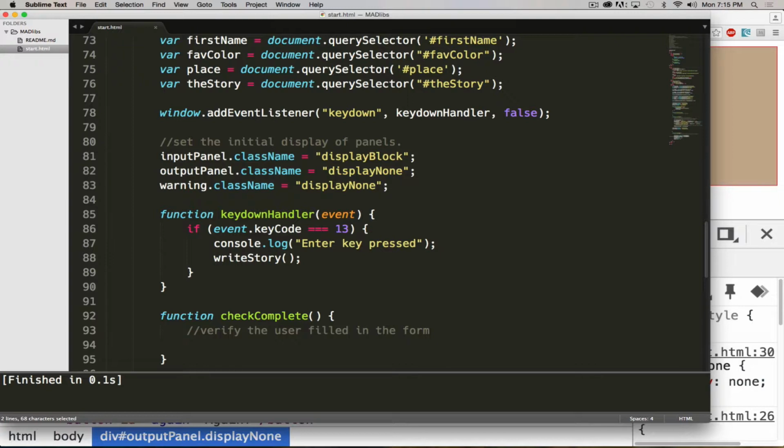Capturing the keyboard, we already have the event listener, so we have the window listening for the key down event. When the key down event happens, the cool part is every key on your keyboard has a key code associated with it. So we played with this a little bit in programming when we did keyboard input. The same numbers always apply. On an ASCII keyboard, the numbers are always going to be the same. The enter or return key has a key code of 13.